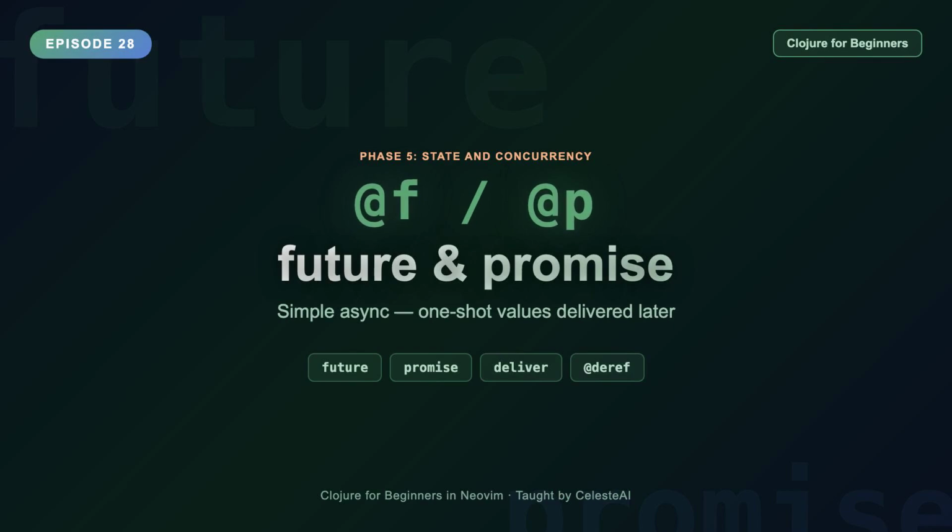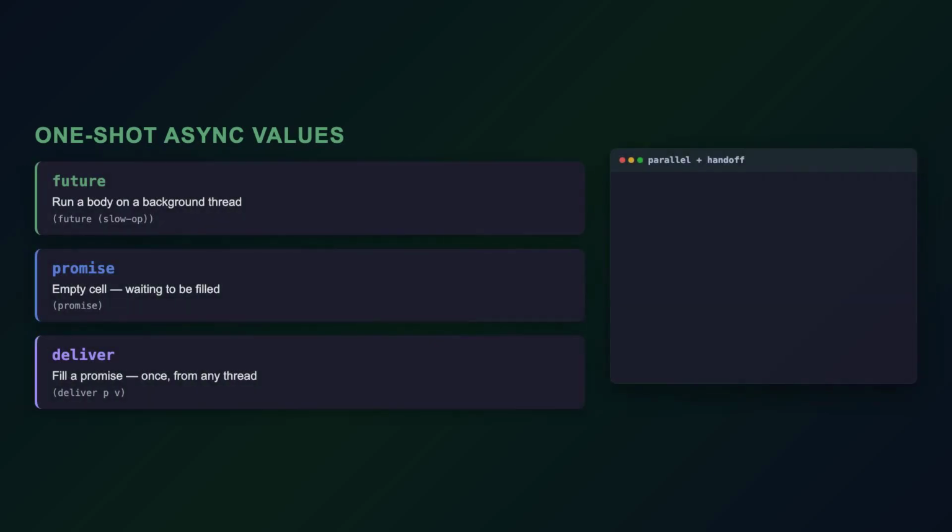Future and promise, two small primitives that cover most async code. Future runs a body on a background thread. You get a reference back.